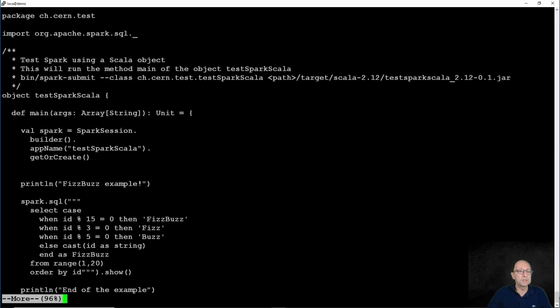So we just build an object called TestSparkScala with a method main, and there we first create a Spark session with no configuration parameters. This can be added as a Spark submit option, and then a simple SQL that we've seen in the course. This prints the results of the feedbacks test.